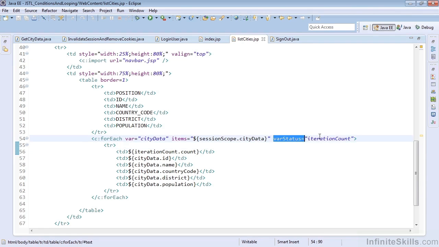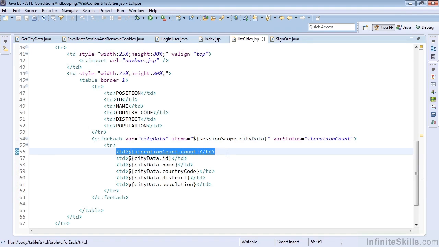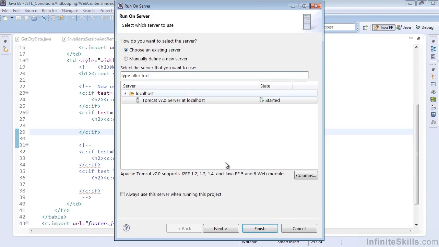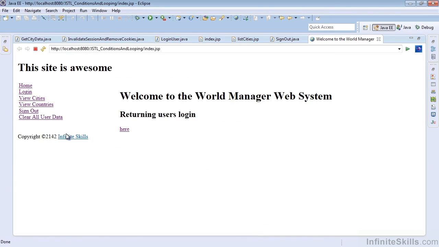And then I added in a var status equals iteration count. Now you don't need this, but this allows you to have an index on a for each, which is really nice if you need to have a specific index for some reason later. And I put that here on the printout so that we could see how to do that as well. And then each other cell is just simply going to be the city data properties. So let's go ahead and run our system, and let's watch all of these new tags coming into play. Make sure that everything works.